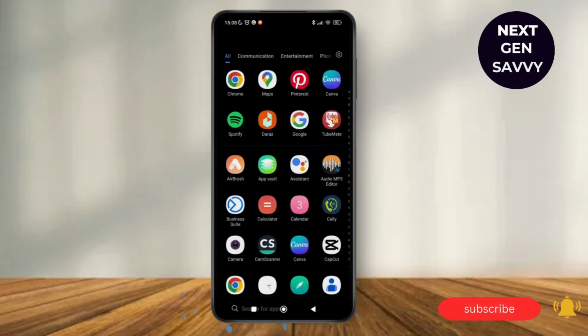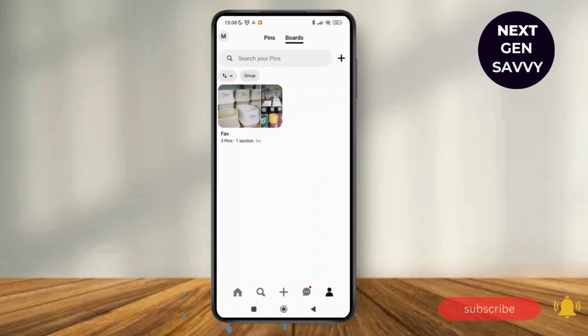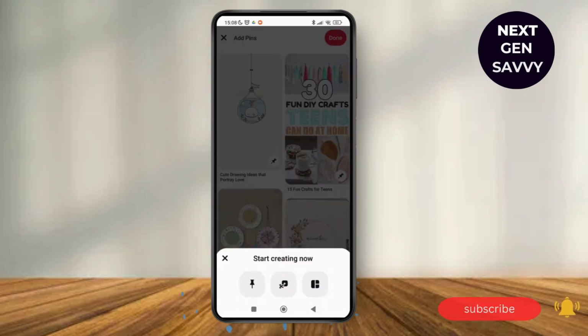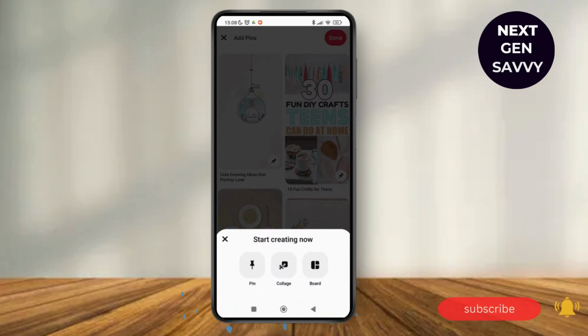So first of all, open up your Pinterest application on your device. Make sure that you have logged into your account. Then tap on the plus icon over here. As you tap on the plus icon, you'll get three options to create. So first is pin, second is collage, and third is board.